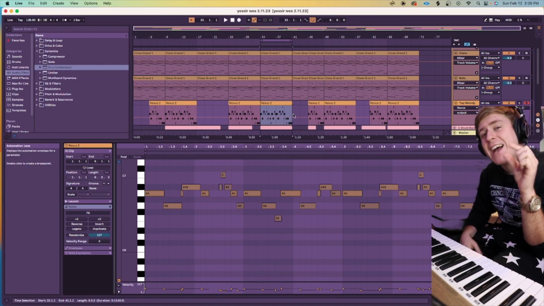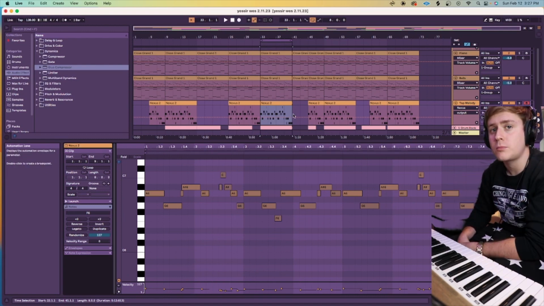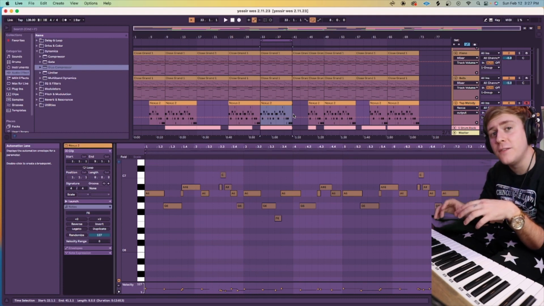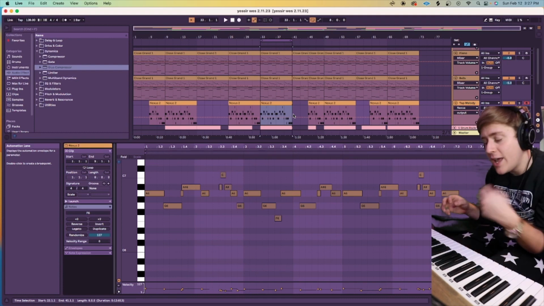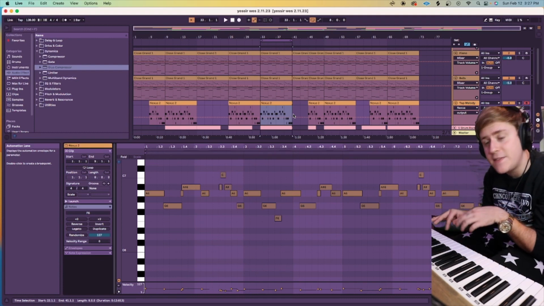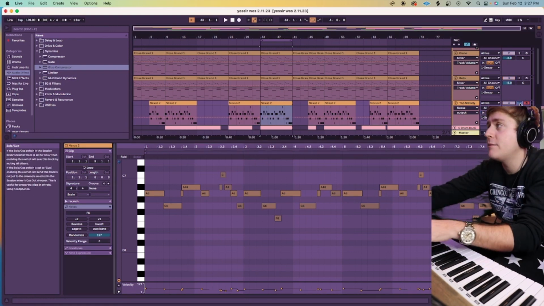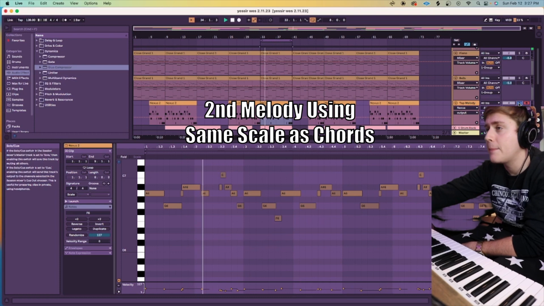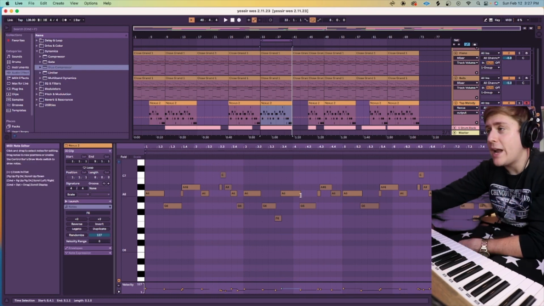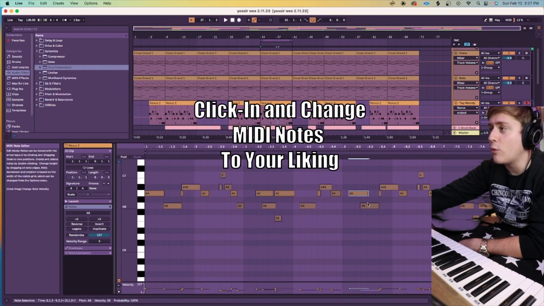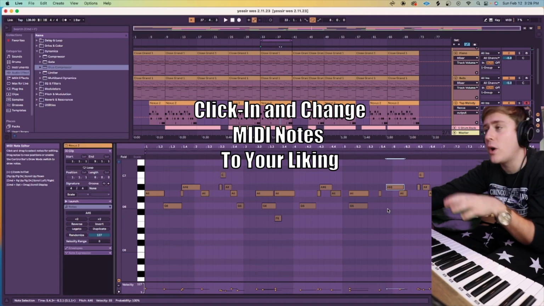This is where knowing a tiny bit of music theory comes in handy. Because I knew the scale of this song, I hit record and just messed around on different notes in the scale until I played a melody that sounded cool. And I came up with this. So I didn't play that perfectly. After I played it, I just rearranged notes until it got to where I wanted it to be.